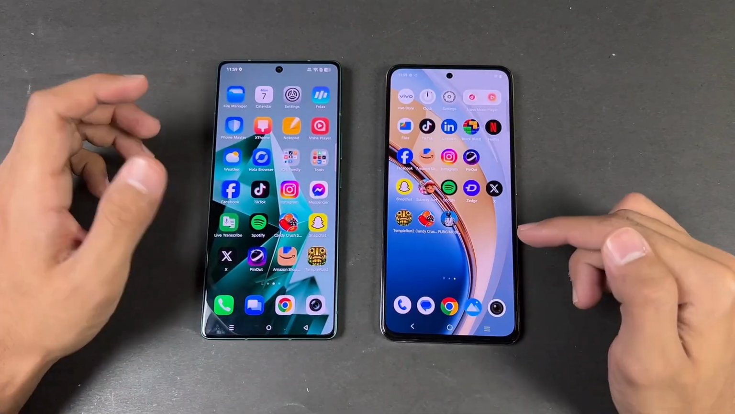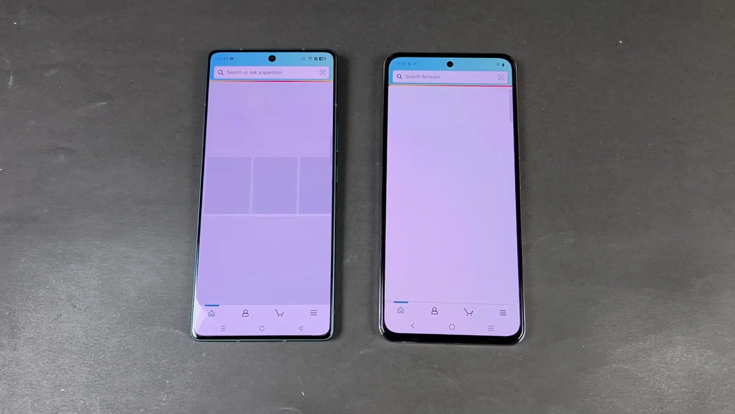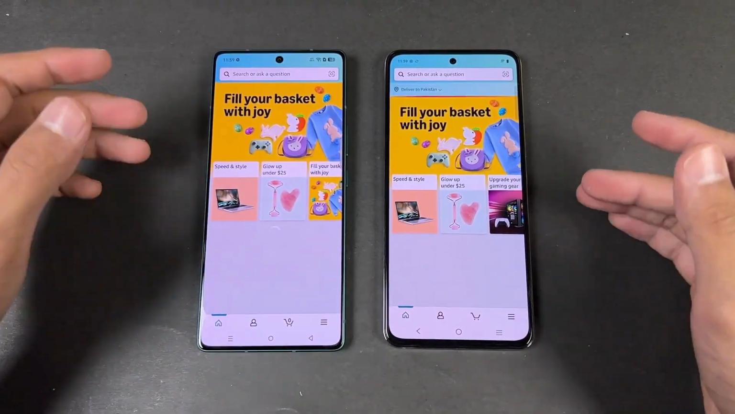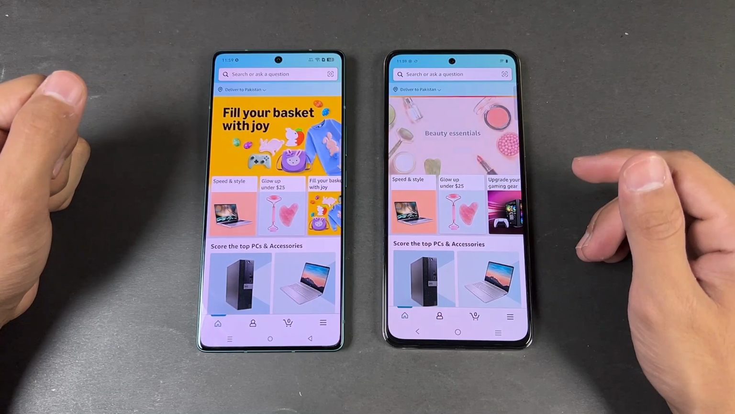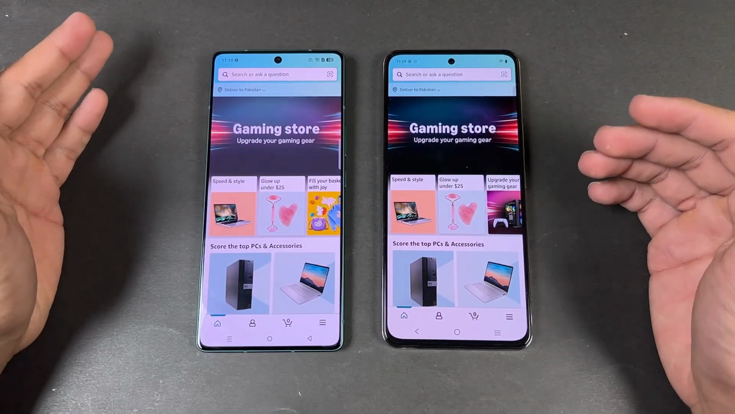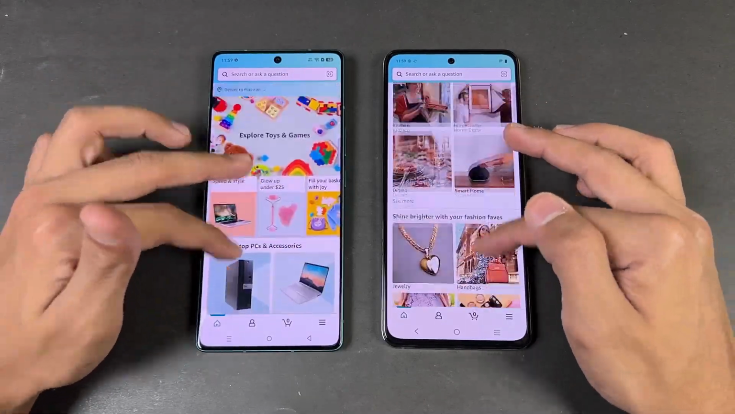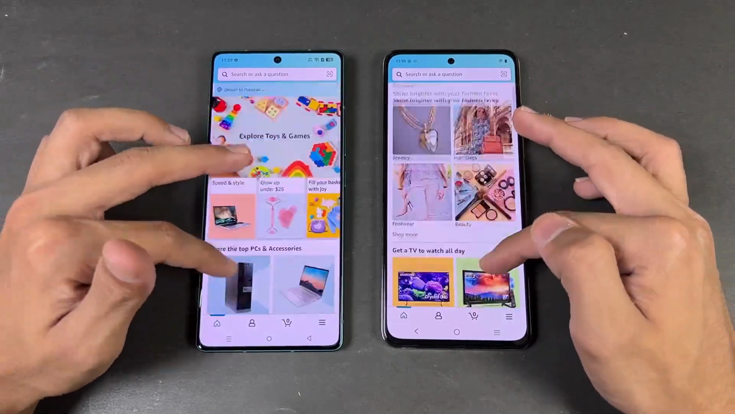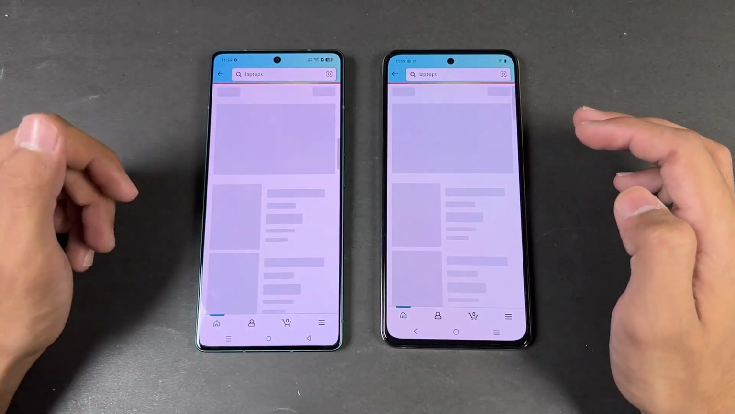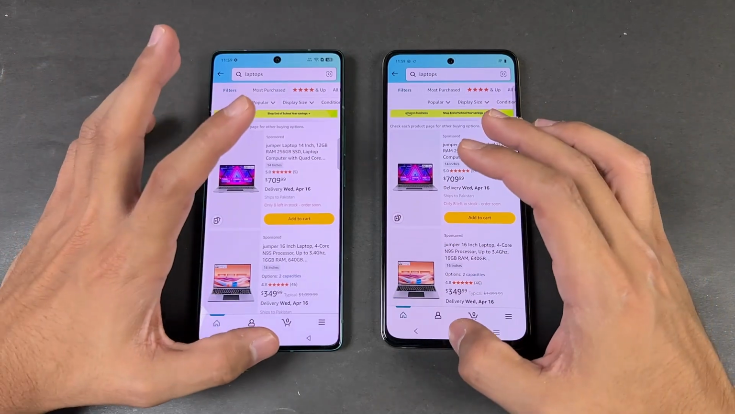So now let's check out some more apps. Now let's open up Amazon Shopping. That one is slightly quicker on the Infinix, if I'm not wrong. Again, you guys are the judge of the speed test. The scrolling is really smooth on both phones. 144 Hz and 120 Hz, I did not see a big difference. Now let's open this laptop tab. So once again, looking really similar.